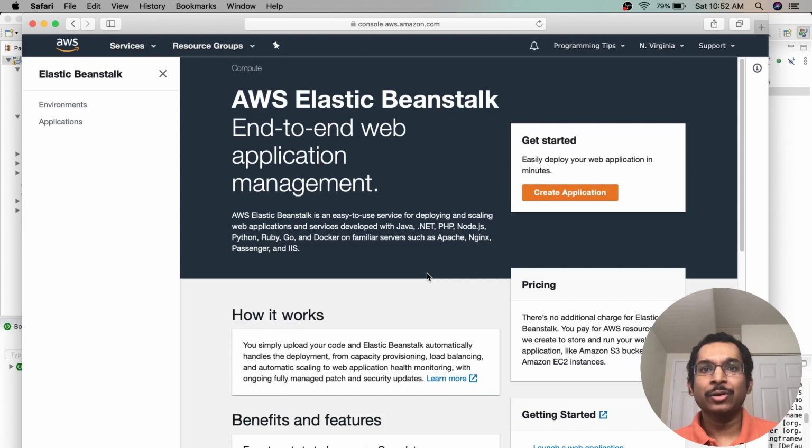AWS Elastic Beanstalk is an easy-to-use service for deploying and scaling web applications and services. You can simply upload your code and Elastic Beanstalk automatically handles its deployment, capacity provisioning, load balancing, etc.